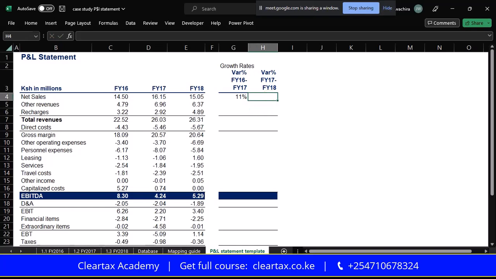So you can come again here and say equals the financial year 2018 divided by the financial year 2017, right? And then you're going to see that the growth rate is 93%. But once you introduce the -1, you can see the accurate growth rate, and we have a negative growth rate of 7%. And it is true. You can see in 2017 we had 16M, now we have 15M, so there is a decline.